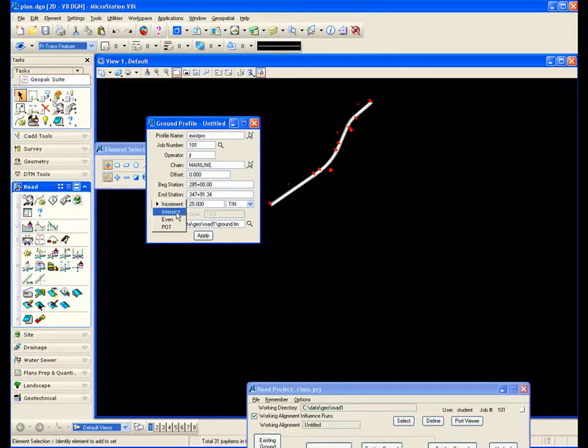But the other options are intersect. The intersect option takes a shot everywhere a triangle leg intersects the center line. Even is take it at every even station. This is an option that you would want to use if you have a station equation in your alignment. And then POT will take a shot at every point of tangency.